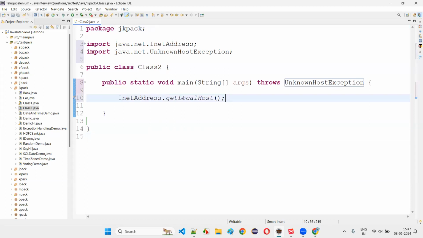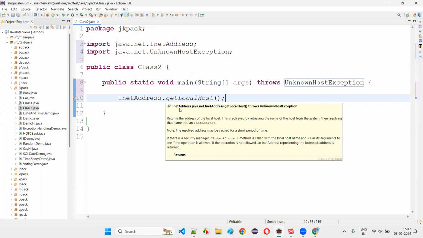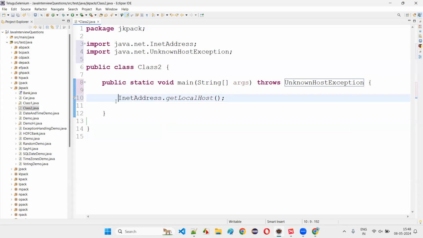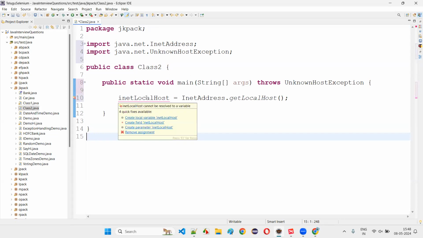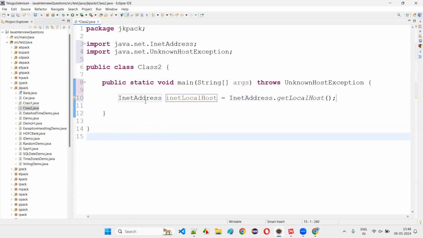Guys, in real time, I have to add a try catch block. Hovering the mouse over this, it is returning an object of the InetAddress. Okay, InetAddress localhost. For that, create a local variable: InetAddress, inetLocalhost. So I have created an object of this InetAddress with the name inetLocalhost, using the getLocalHost method.